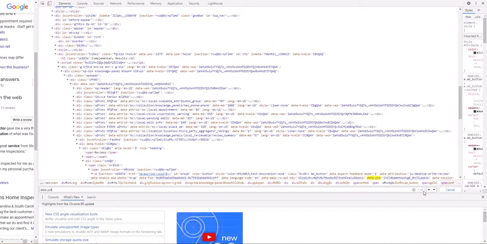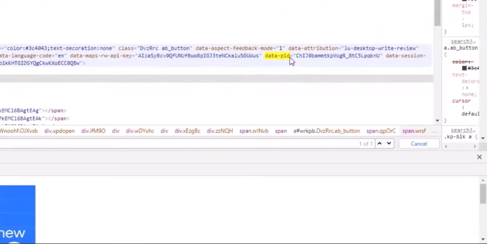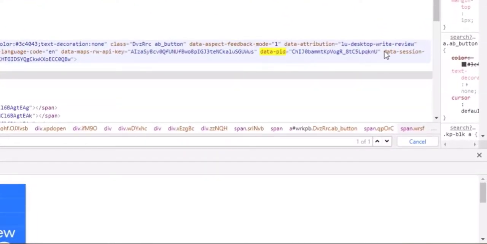You can see here in this search bar, it says 1 out of 1 search. So we're going to scroll to where we get a good view of what's highlighted here. It's going to say data-pid equals, open quotes right here, close quotes. Everything in this is your Google Place ID.